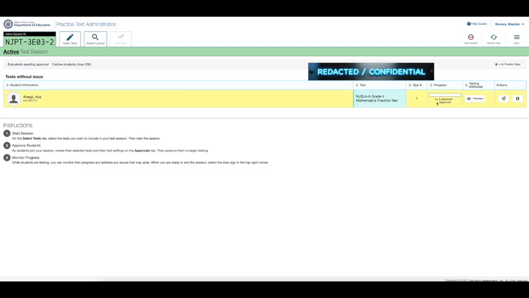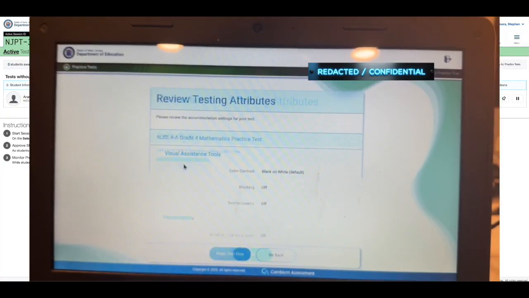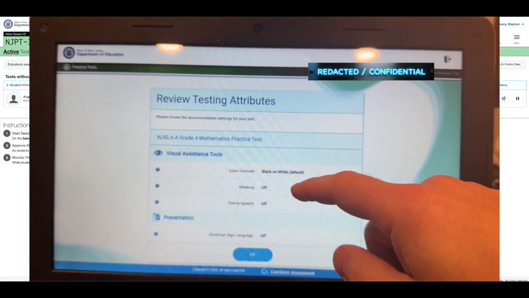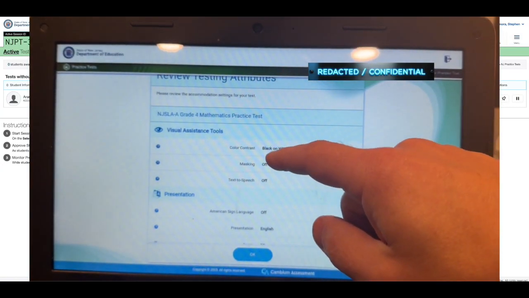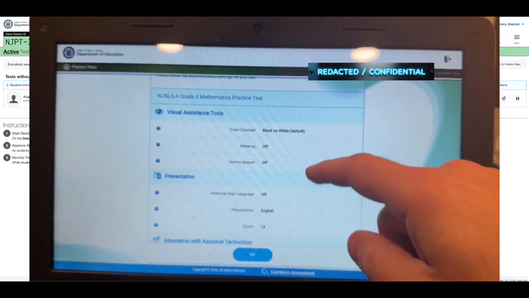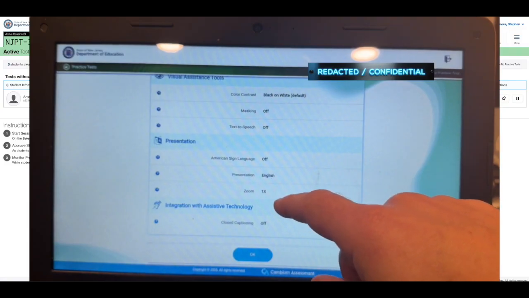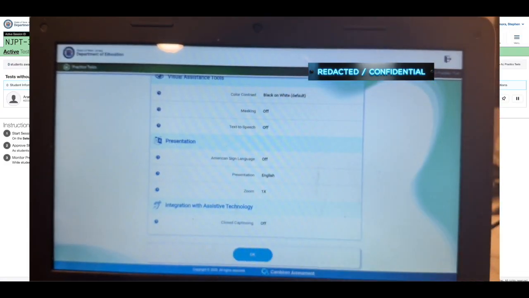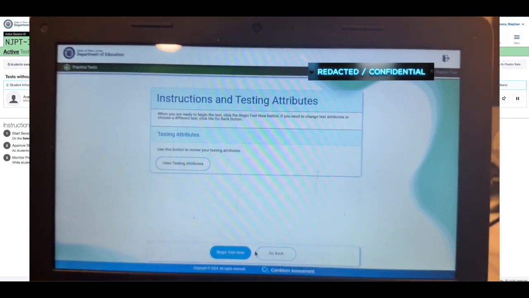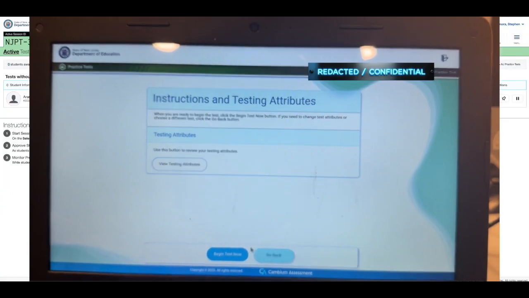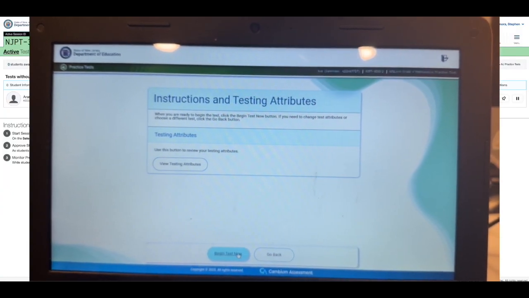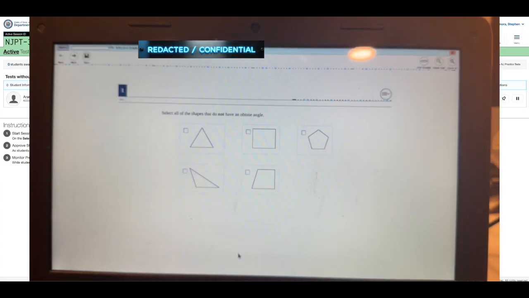Right now I can see that they've answered 0 questions. But if we come back to the student computer, we can have them view their testing attributes, right? So you can see here, the color contrast is default, masking is off, text-to-speech is off, American Sign Language off. The presentation is going to be done in English, there's a 1x zoom, and closed captioning is also off. If this is a regular ed student, these are fantastic, and we're going to move along. I'll click OK. And then I can click begin test now.